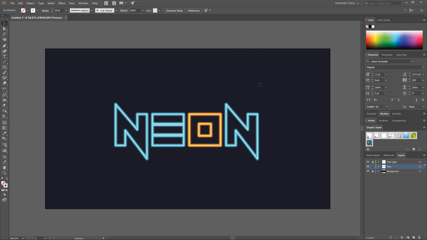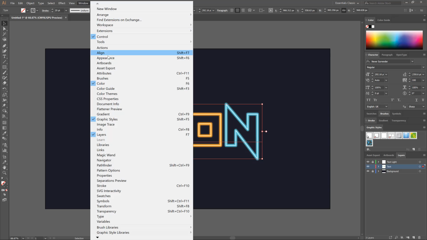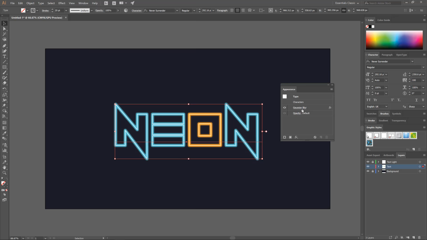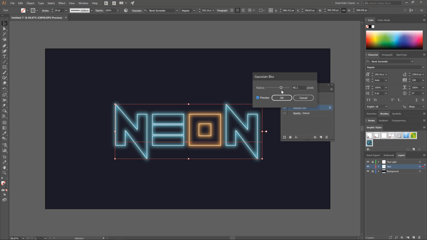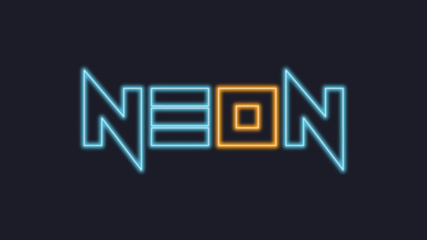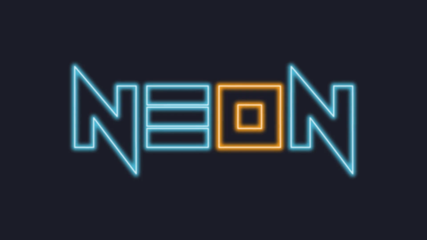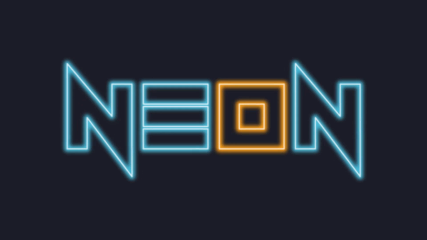If you want to continue adjusting the look of this, you can select your object here, so the text, and go to Window, Appearance, and then you'll see the Gaussian Blur that you've applied here. You can click that and then keep adjusting until you're happy with the look. And there we are, the quickest and easiest way how to create a neon text effect in Adobe Illustrator.